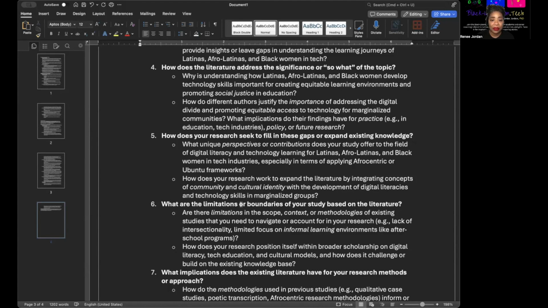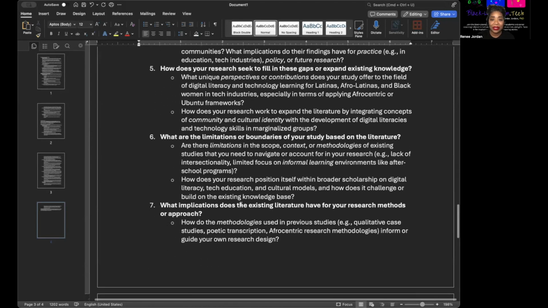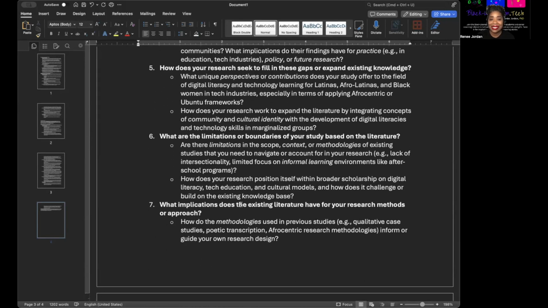How do different authors justify the importance of addressing the digital divide and promoting equitable access to technology for marginalized communities? What implications do their findings have for practice, for example, in education and tech industries, policy, or future research? How does your research seek to fill in these gaps or expand existing knowledge?